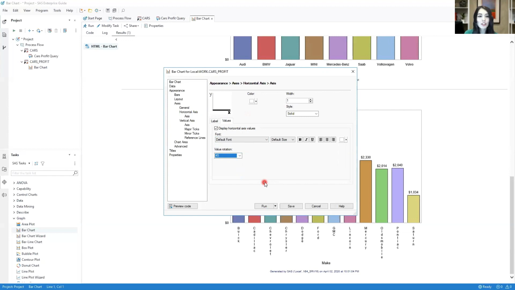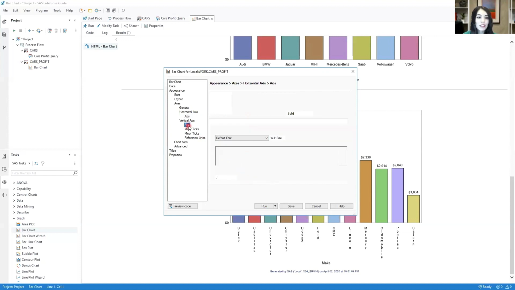Let's go ahead and make some changes to the vertical axis as well. So I'll select Axis under Vertical Axis. And remember that the default label was Profit Mean. I'm going to simplify this to just Profit.